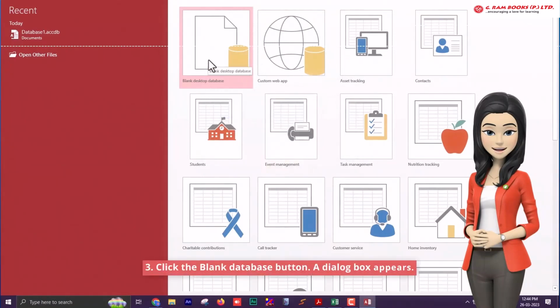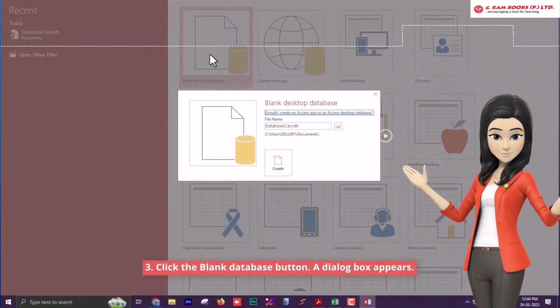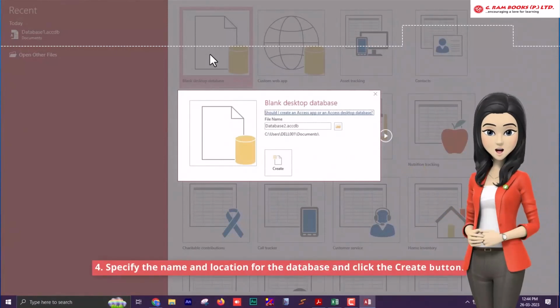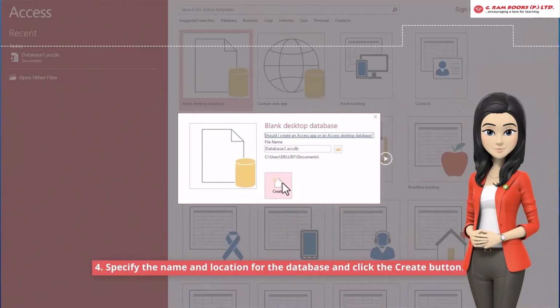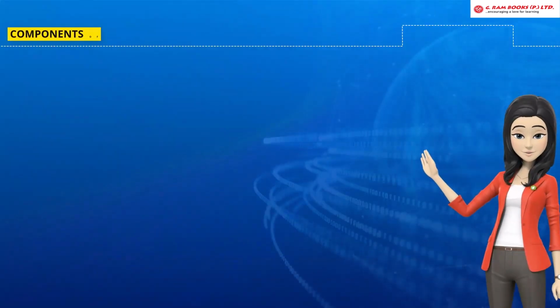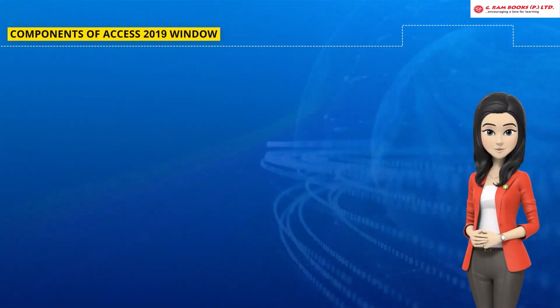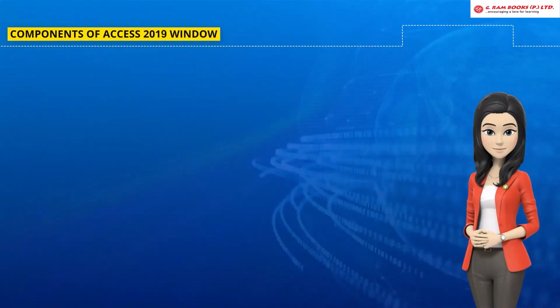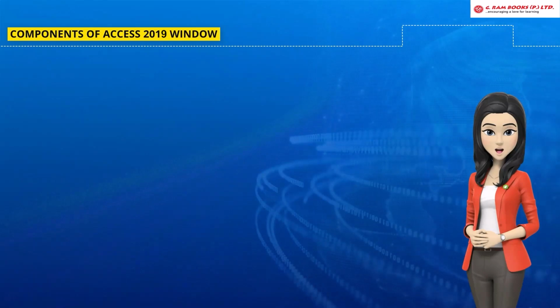3. Click the Blank Database button. A dialog box appears. 4. Specify the name and location for the database and click the Create button. The Access 2019 window opens. Components of Access 2019 window. Let us understand various components of the Access 2019 window.